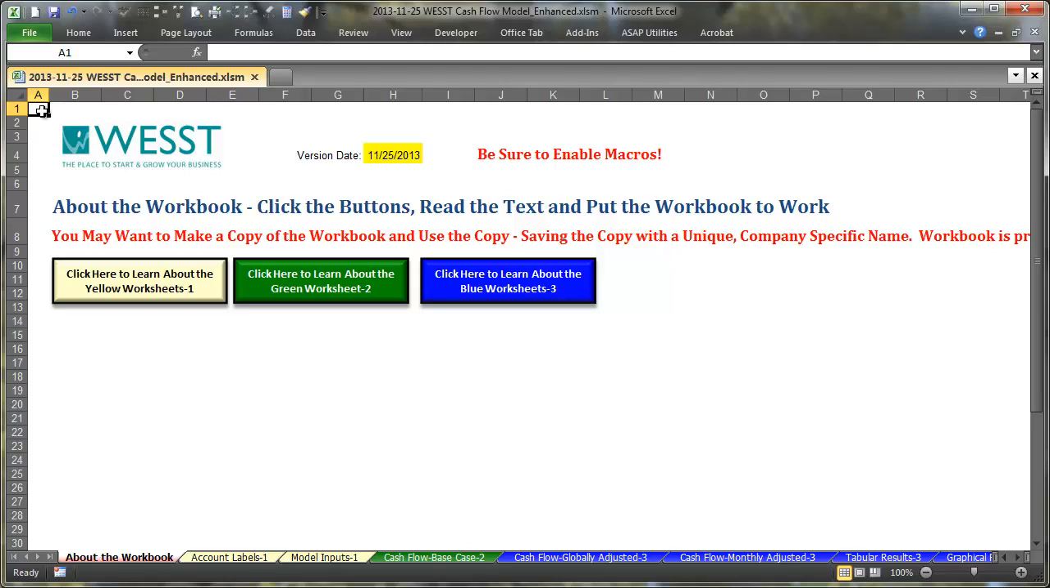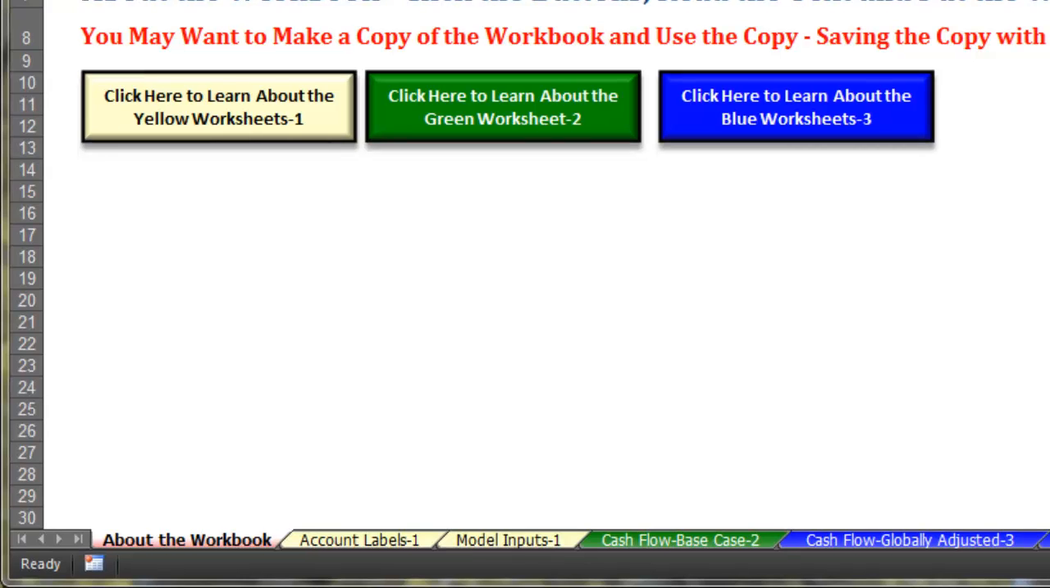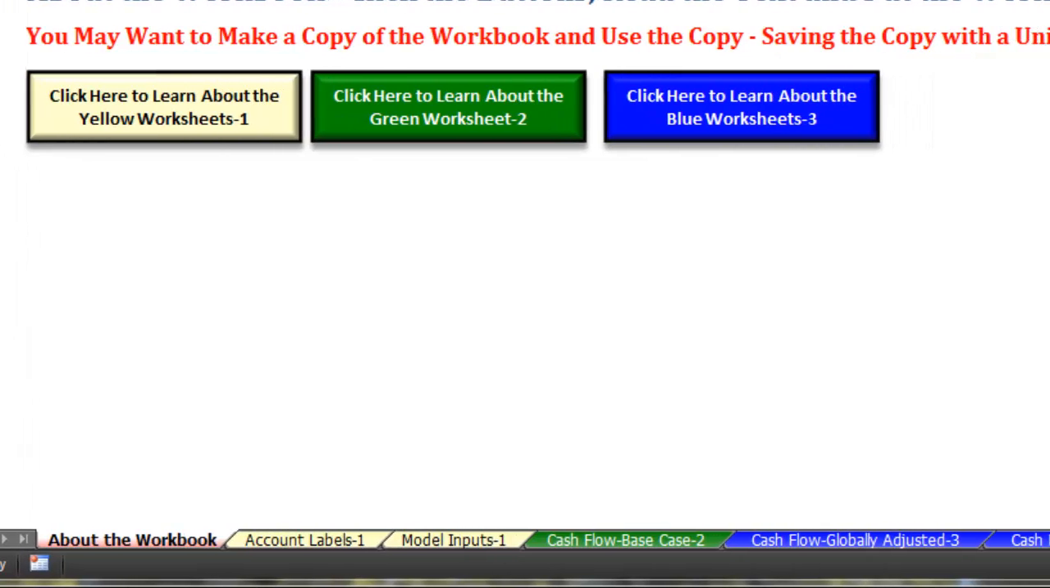The WESST Enhanced Cashflow model is intended to help business owners gain better insight into their firm's operating cash position associated with a given level of sales, expenses, and cash infusions from either owner's equity or borrowings. The workbook has 8 worksheets grouped into 4 different tab colors.